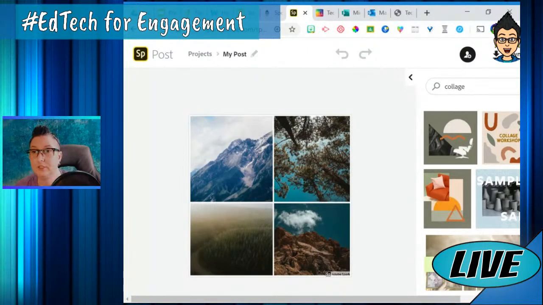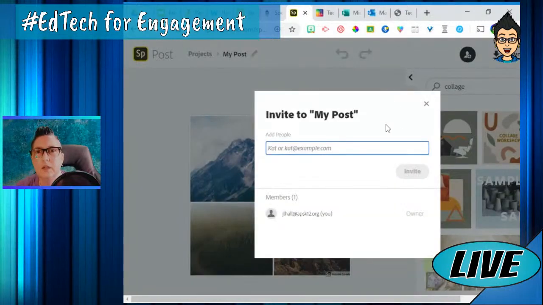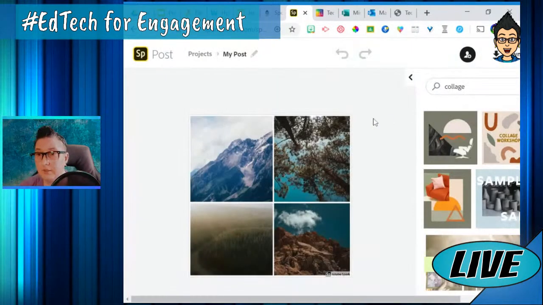And for student projects, it's fine. So I put my 4 photos in there, but maybe I decide that I want to share this and actually have my colleague work with me. All I got to do is go up here and hit this plus, and I can add somebody by just emailing them. So whatever email they have, they'll log into their account, whether they're using Microsoft or Google. Either one works for you to log in and access this. So I can easily add someone to my post and have them work on it.